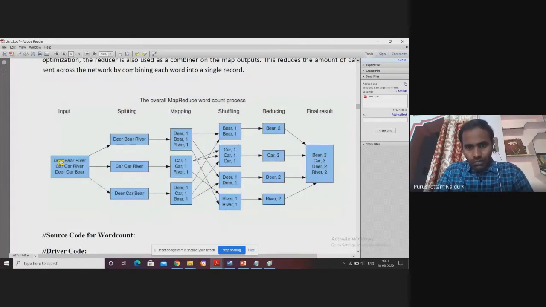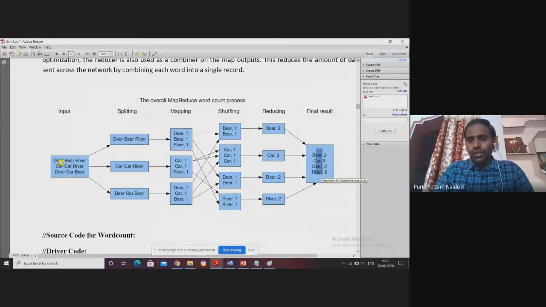So car, 1 plus 1 plus 1, 3. Deer, 1 plus 1, 3. So 1 plus 1, 2. River, 1 plus 1, 2. Now this is the actual output of the reducer that can be stored as a final result: Bear 2, Car 3, Deer 2, River 2 can be stored as output into the HDFS.